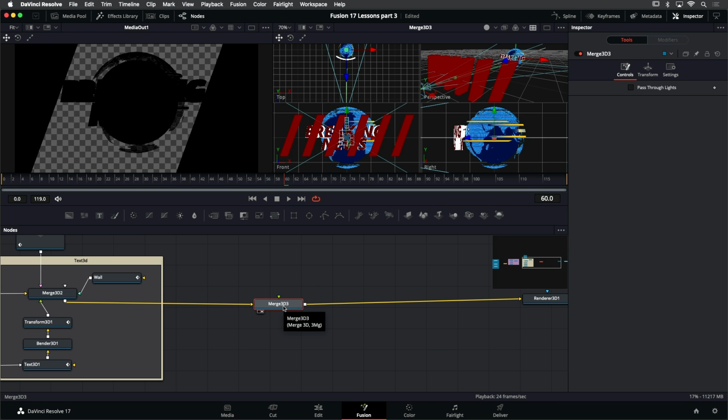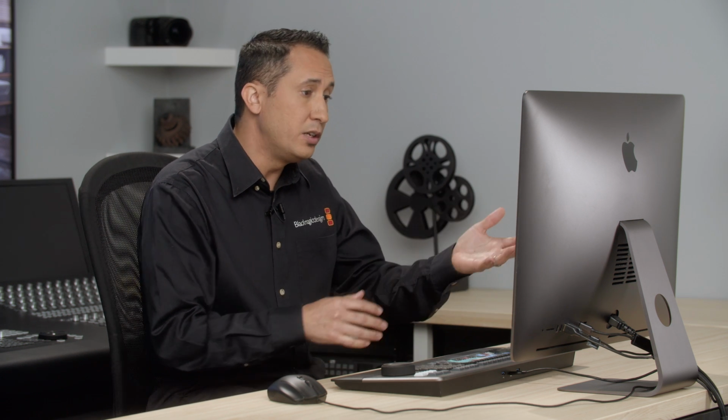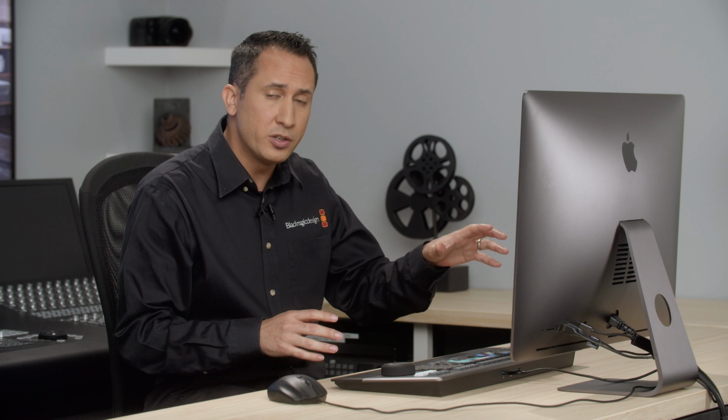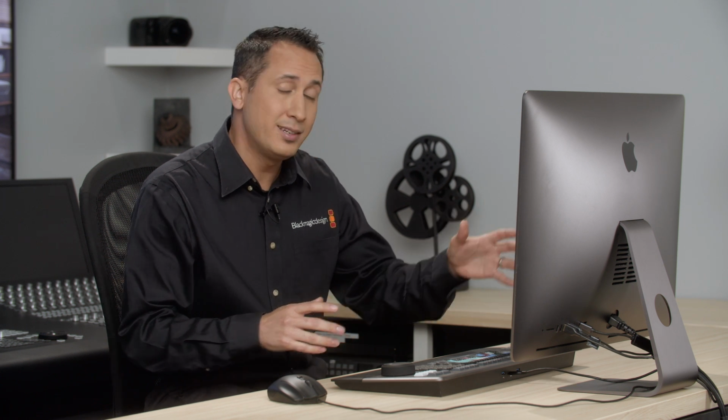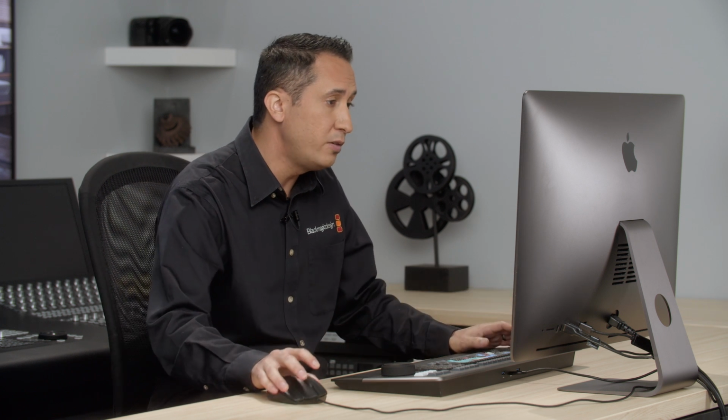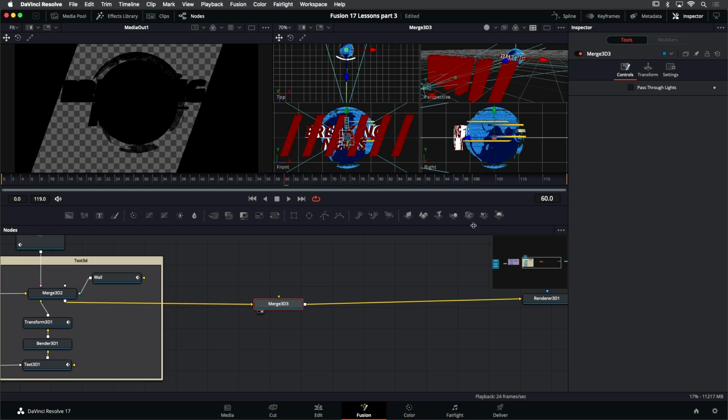Now, up to this point, we've been adding nodes and adding tools, going to the effects library, going to the node toolbar, and even using the keyboard shortcut Shift Spacebar. But one of the cool things about Fusion is that you can actually customize your node toolbar as you see fit. So let's go ahead and do that real quick, just so we can get our 3D scene ready. Now, if you right-click up in any of the area of the node toolbar, you can go over to Customize and say Create Toolbar.